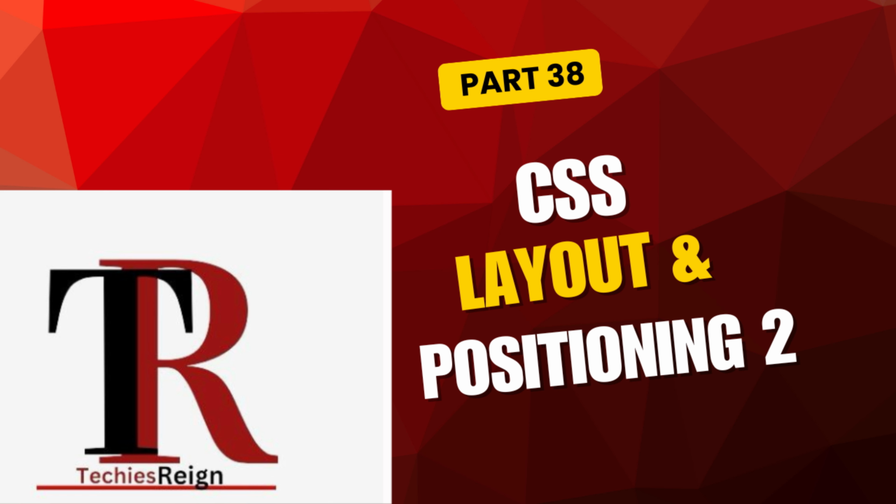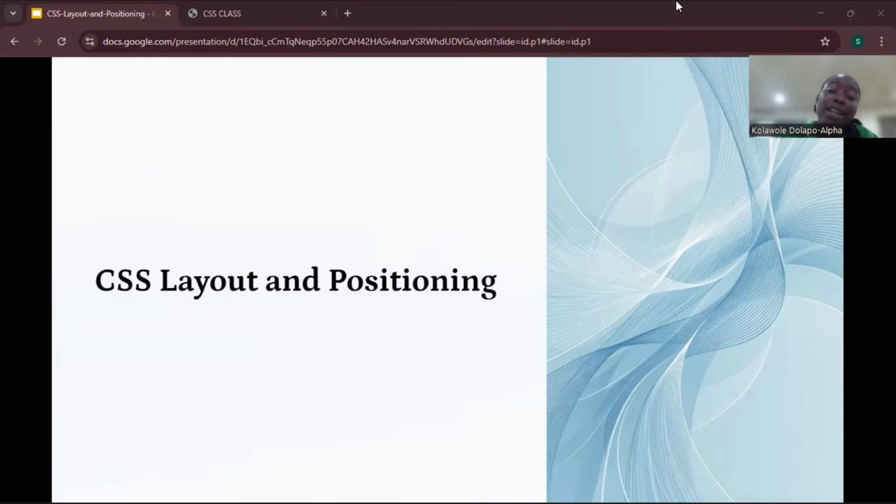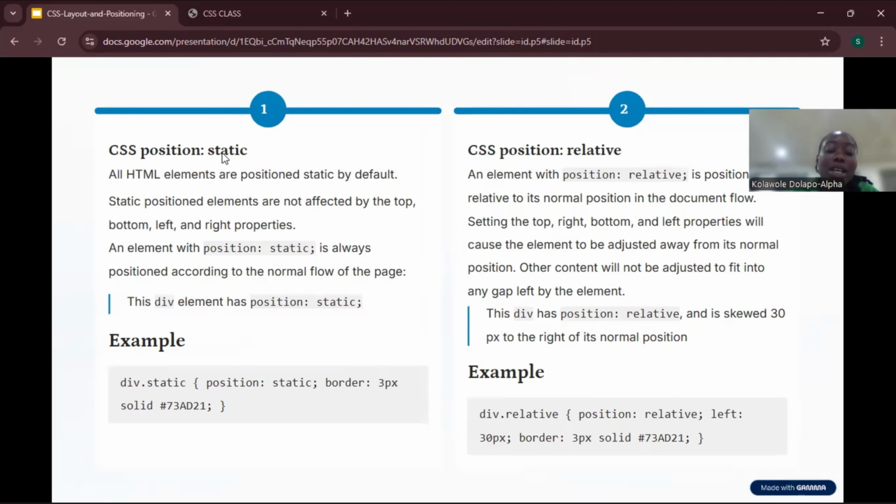In this video, we're going to be talking about CSS layout and positioning. We have the CSS position, which is static. And HTML elements are positioned static by default. Static positioned elements are not affected by the top, bottom, left, and right property. An element with position static is always positioned according to the normal flow of the page. We have div position is static.